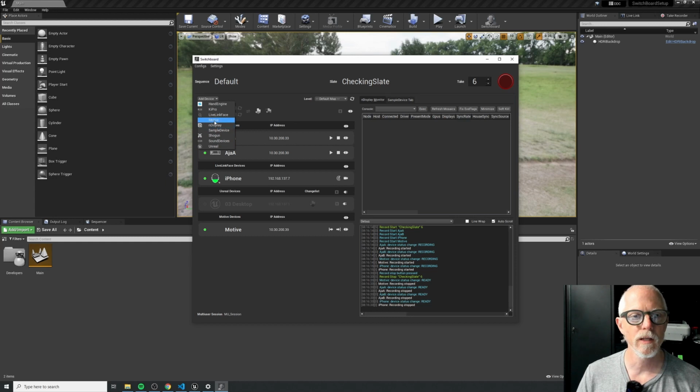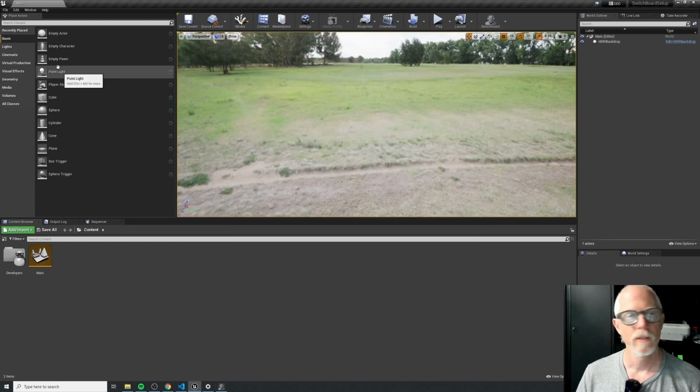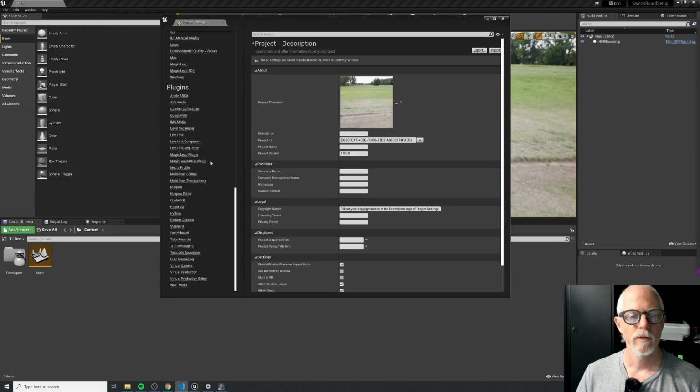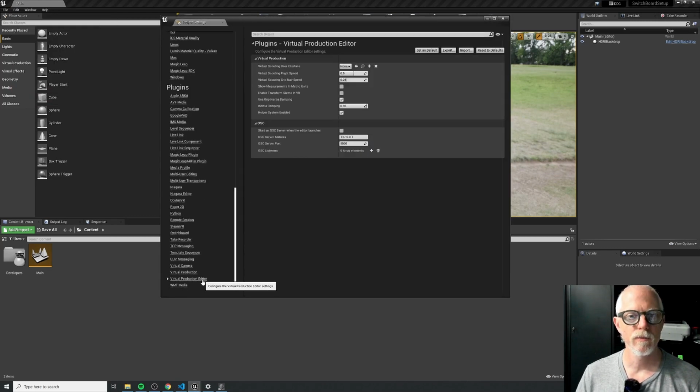Next, what else do we have in our device list for us? I don't think anything else. We have a HandEngine, but we'll come back to that. So now let's work on the desktop and get this set up. So we'll come over to here and go to Project Settings. There are a number of project settings here. Let's start with the ones in the Virtual Production Editor.